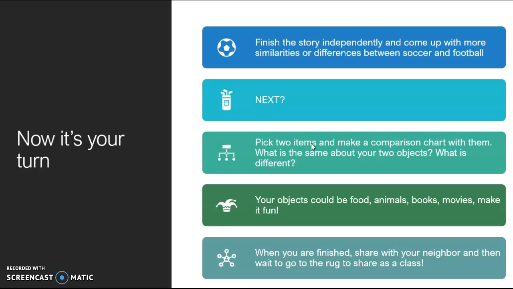After that, to further prepare you for understanding how to use a comparison chart, I'm going to have you pick 2 items. You can pick any 2 items that you want, and you're going to make a comparison chart with them. What is the same about your 2 objects? What is different? Your objects could be food, animals, books, movies. Make it as fun as you want, but just know that when you are finished, you will have to share with your neighbor, and then once everyone is done, we will share at the rug as a class. And I will have you tell me about your 2 objects and how they are similar and how they are different. So pick wisely and make it fun.